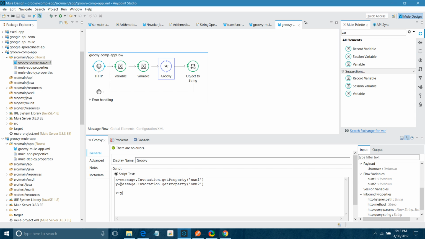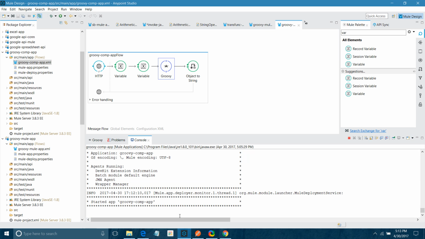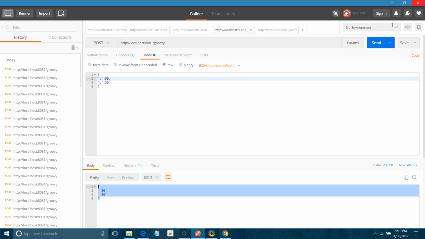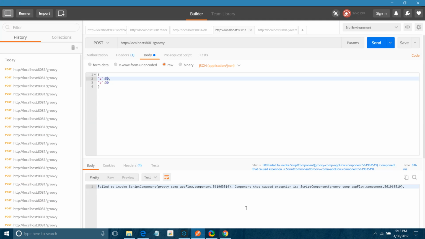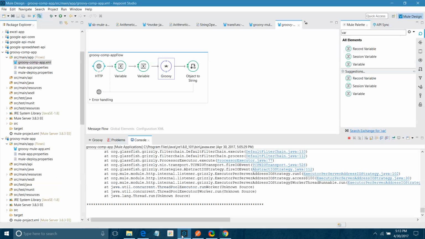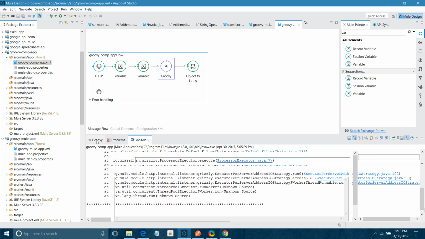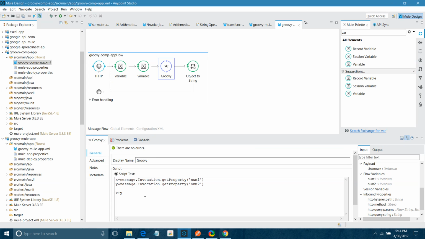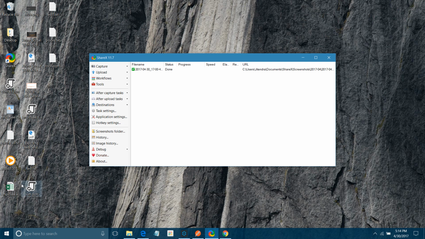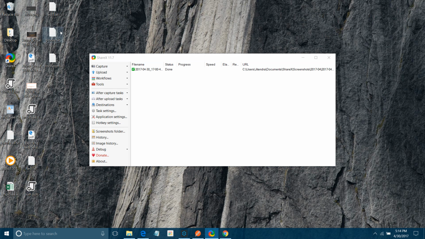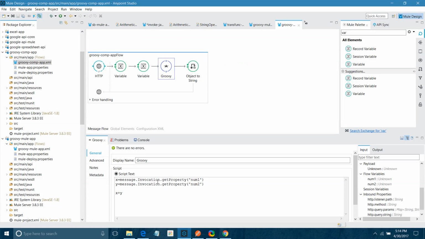Let me save the application. Let me check if it is deployed. It is deployed. Let me send it. Okay, it failed. Let me check what the issue is. Okay, the syntax is the issue. I have some code written there. Let me copy that. Some spelling mistake. Okay, I have made one mistake. The method name should be getInvocationProperty. I'm sorry for that. I'll copy this again.